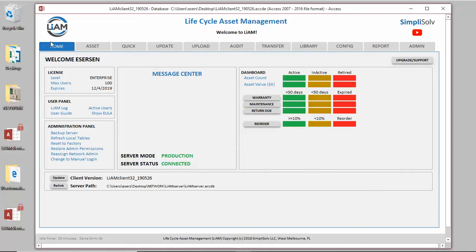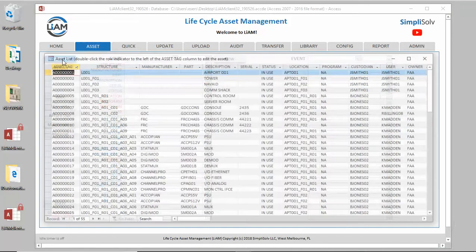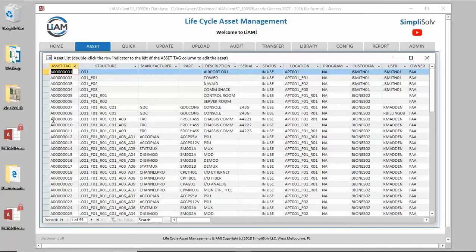Back on your database now, you're going to want to refresh the local tables. This will bring the server data that you've just restored back into your local client. So select Refresh Local Tables. When the local table update is complete, you can now go back into your asset list and check that you have your production data restored.